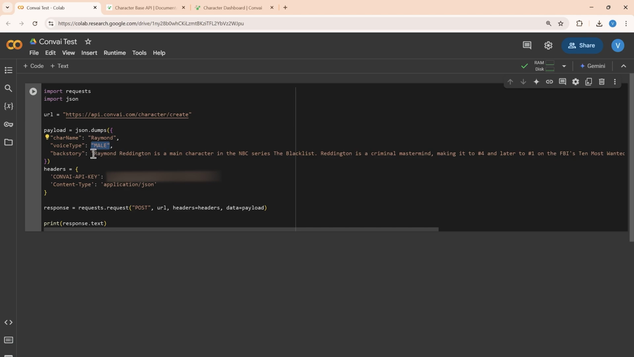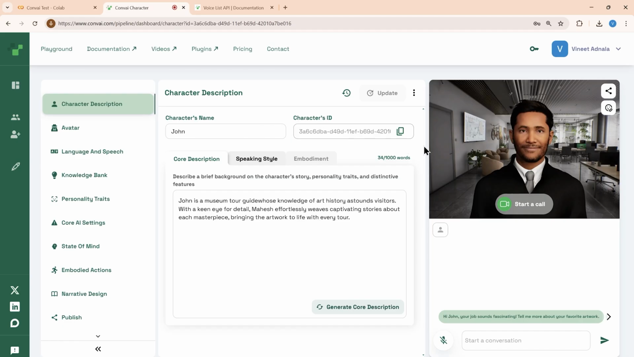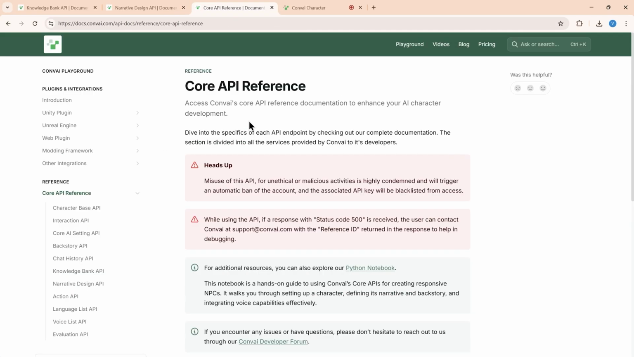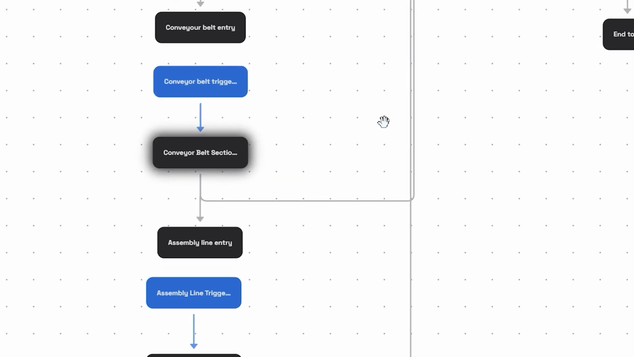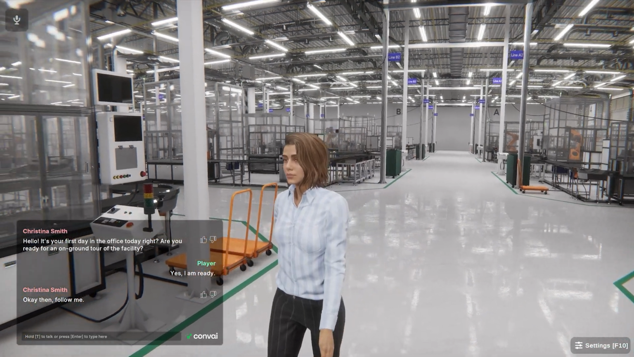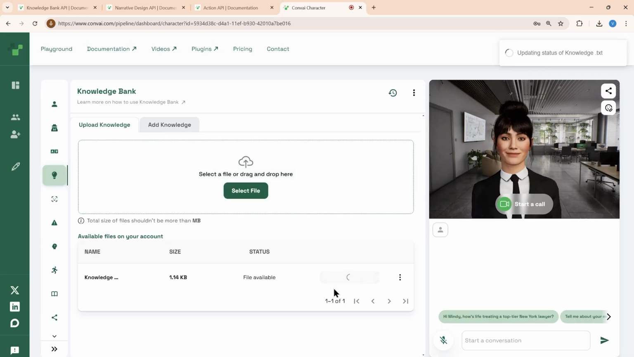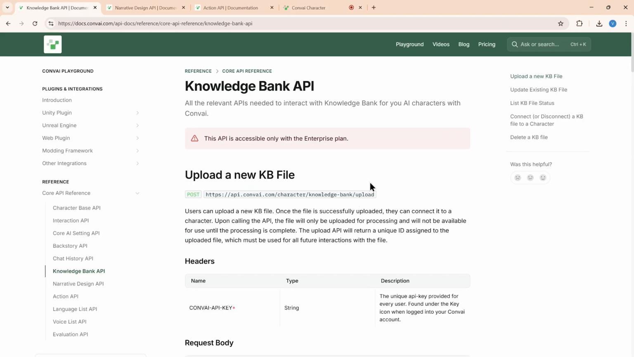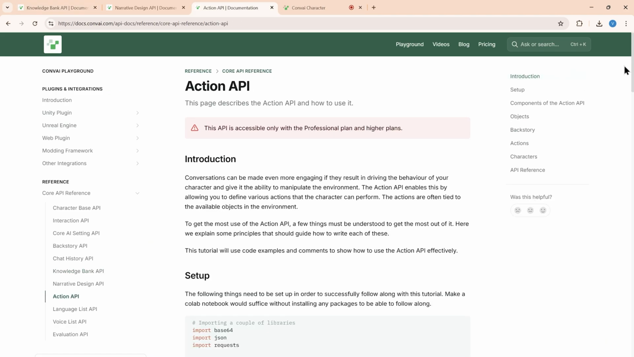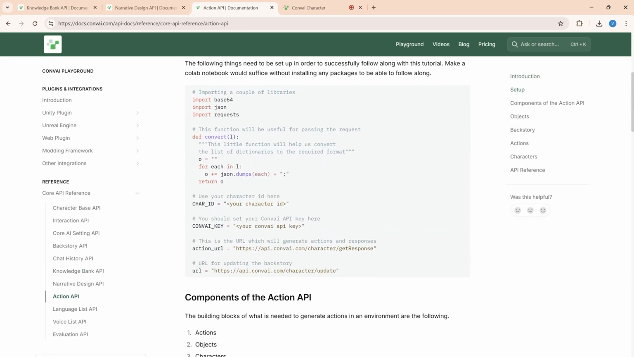This was a quick walkthrough on how you can easily create and manage AI characters with Convai's character crafting APIs. It's also possible to craft complex narratives for your AI character with the Narrative Design API. Upload documents of information for your AI characters with the Knowledge Bank API. And get your character to animate dynamically with the Action API.